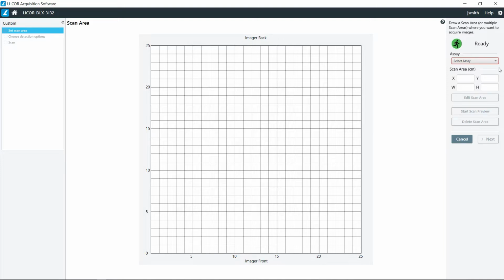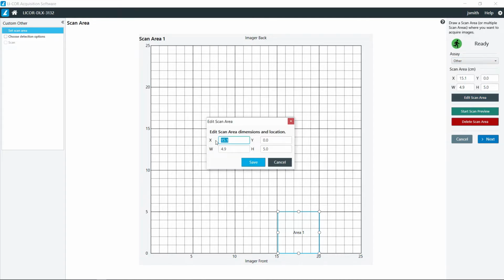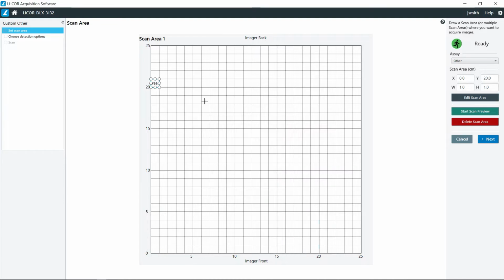So this is where you can choose your assay. So if you have to make changes to one of the preset assays, you can choose that here, or if you just want complete control over all parameters, click on Other at that point. Click and scan the area for use. Now, you can also click on Edit Scan Area at this point to manually enter this, and just enter those values and click Save.